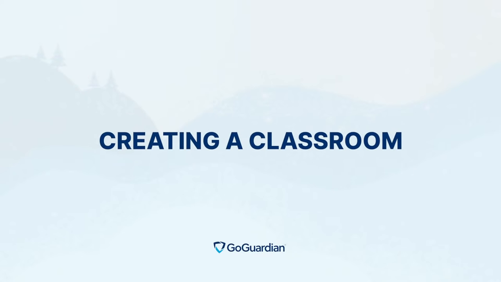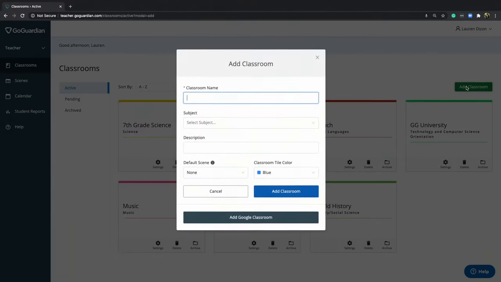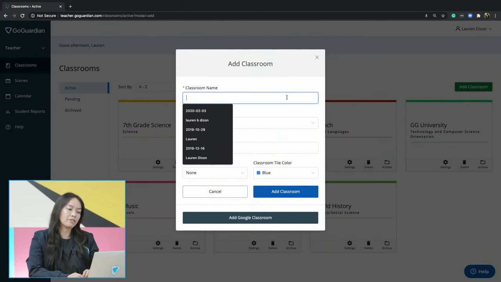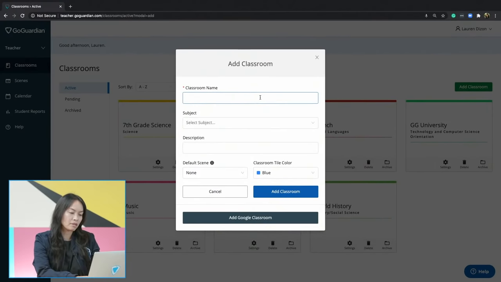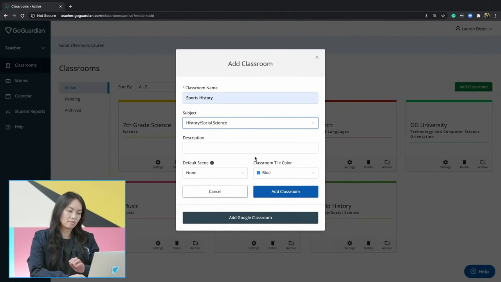The first thing you'll want to do is add your classrooms. You can do so by clicking the green Add Classroom button. When you do, you can manually create your classroom. You can put in the name, select the subject, and we can go ahead and add this classroom.